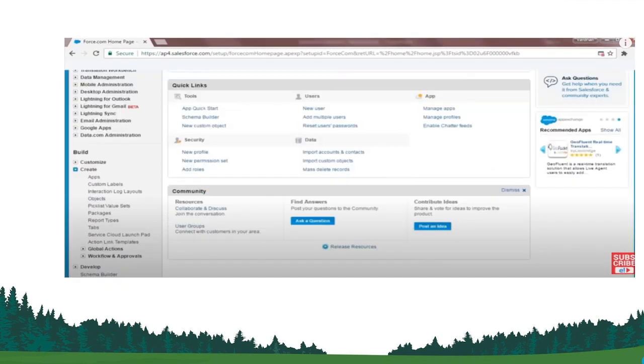Now, while adding an app, you get the quick links. You can add the quick start, the schema builder, a new custom object, and you can add a user. These are the tools. There are three types of tools you can use to create an app: the quick start, the schema builder, and new custom. And then you can have different types of users. You can have a new user, you can have multiple users, and you can reset users' passwords in user details.